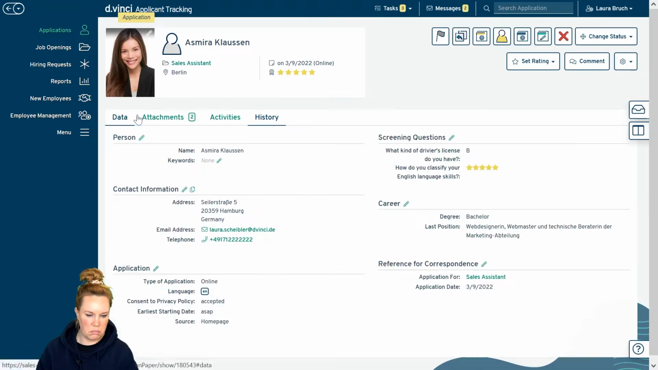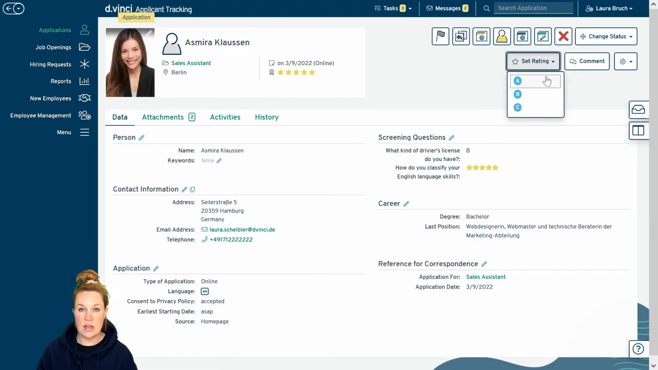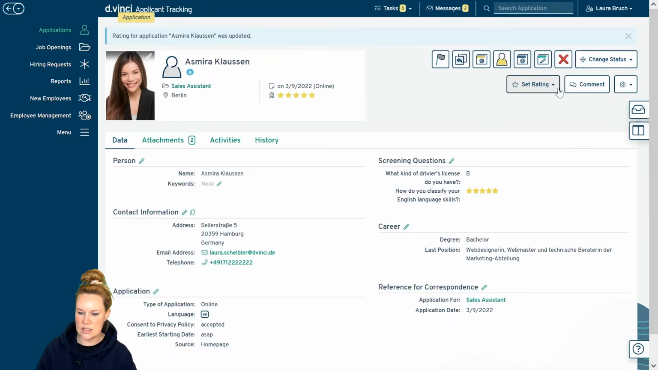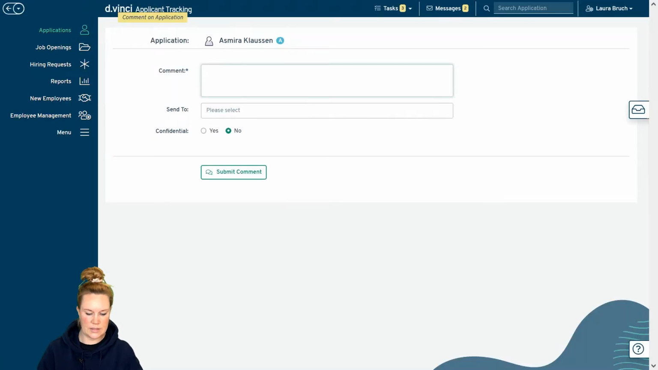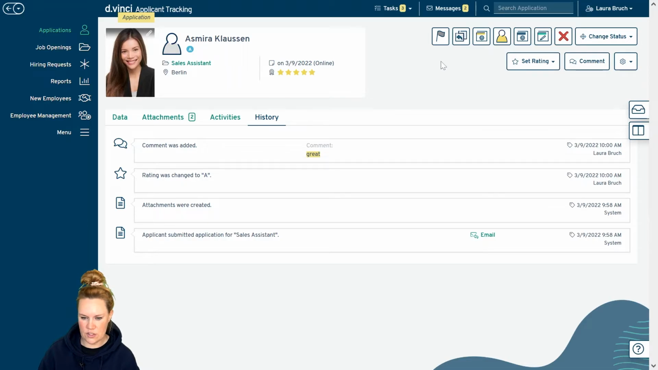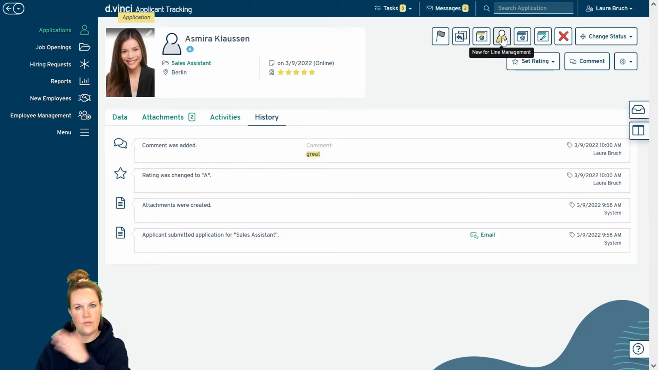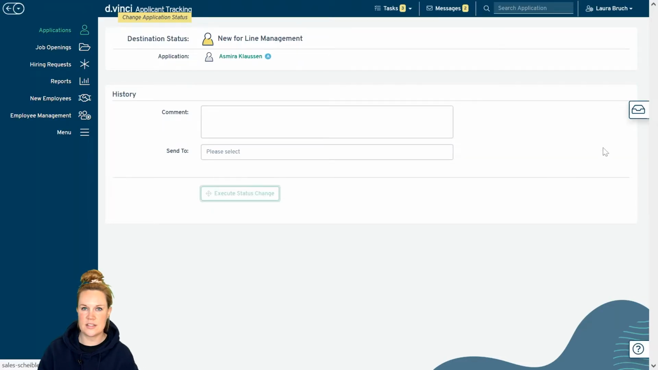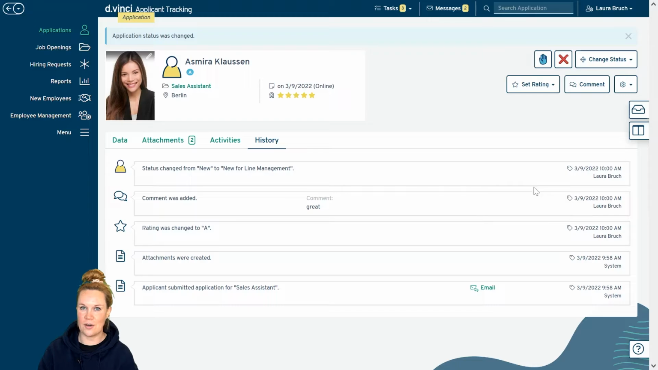So now, what are we going to do with her? Maybe you want to set a rating first of all and say it's an A, B or C candidate. Of course, you can comment as well and say how great this applicant is. You can send it to some colleagues that have access or just submit it, and then everyone else can see later on who said what, how did everything go. And it's really, really easy to work with DaVinci because you have all your different statuses up here. For example, forward this one to the line manager. This is what we're going to do right now. And that's it. DaVinci already knows who's in charge now.